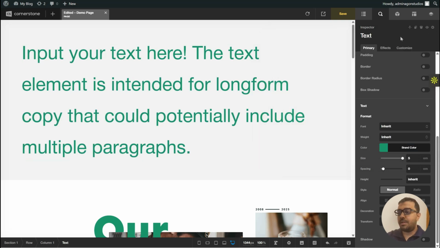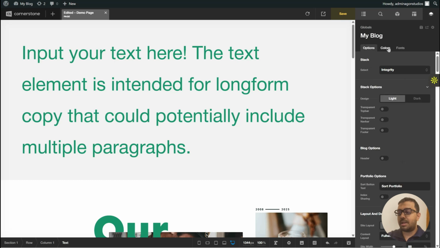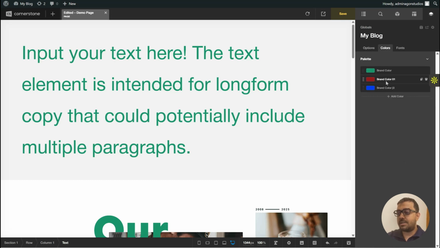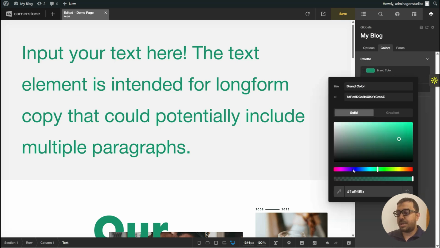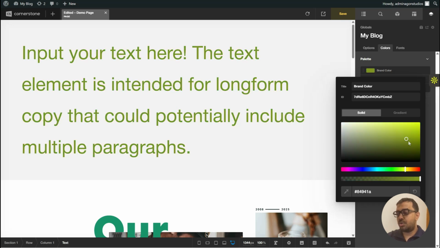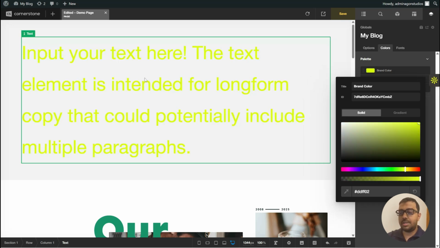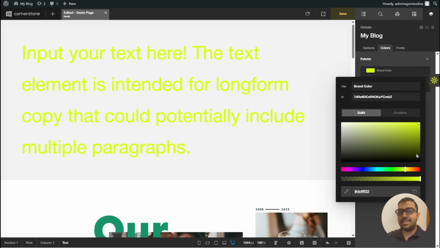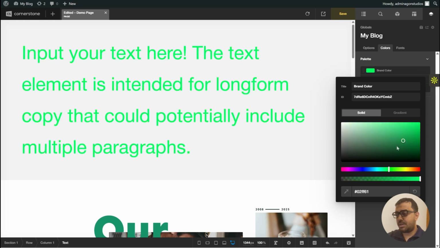Okay, so if we go to the global color panel and select the green one, if we make it yellowish green, see the color changes. So this is how we can globally control the colors in Cornerstone. It's very greenish, so make it dark green.